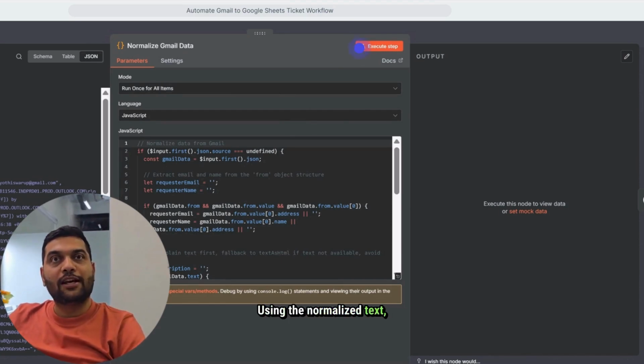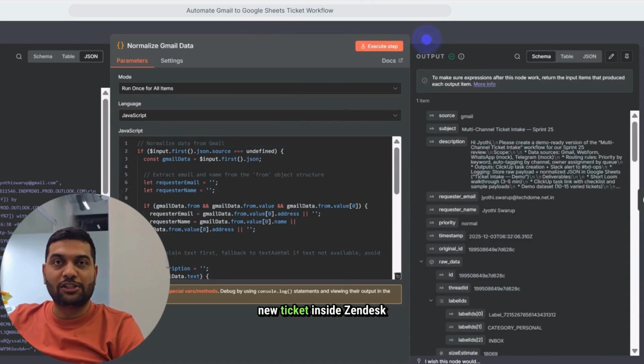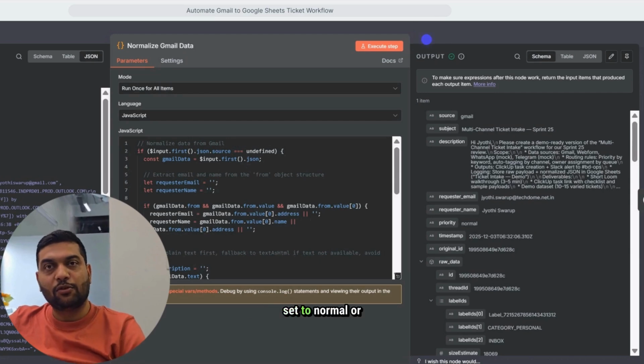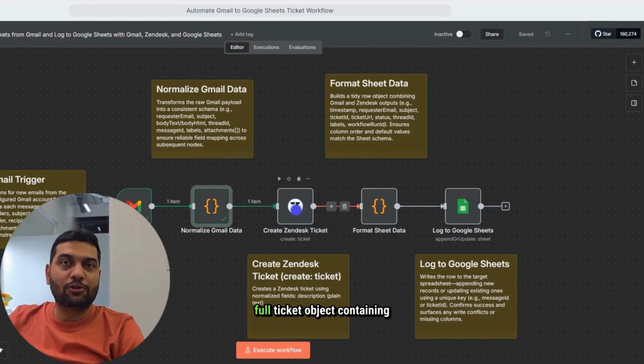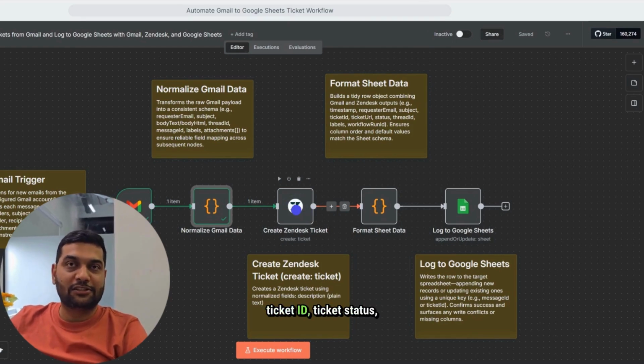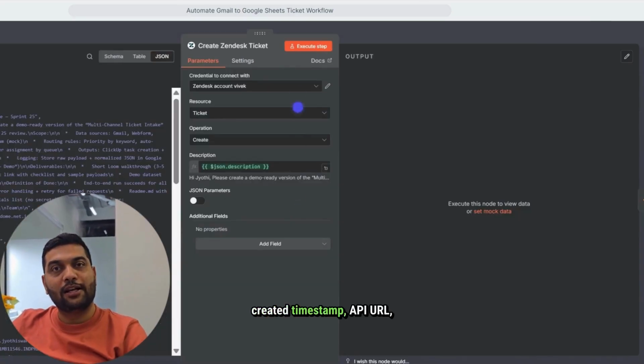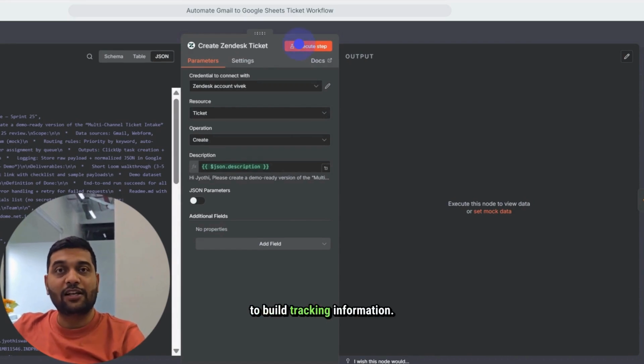Using the normalized text, the workflow creates a new ticket inside Zendesk with description, subject, priority set to normal or urgent, and requester details. Zendesk responds with a full ticket object containing ticket ID, ticket status, created timestamp, API URL, and tags. We then use this to build tracking information.